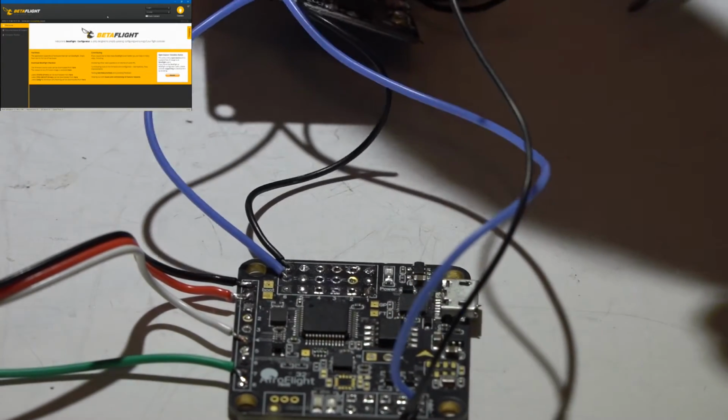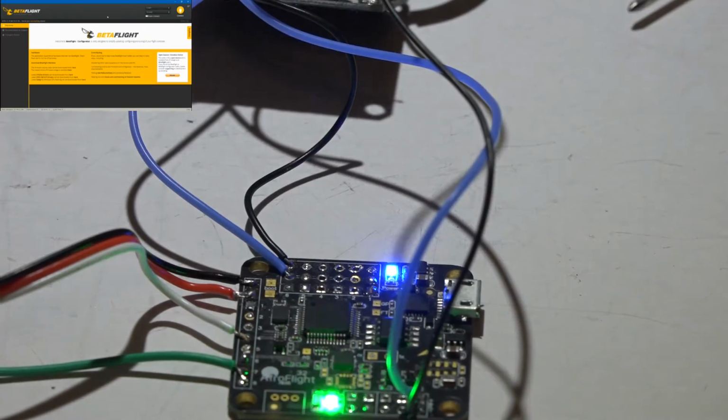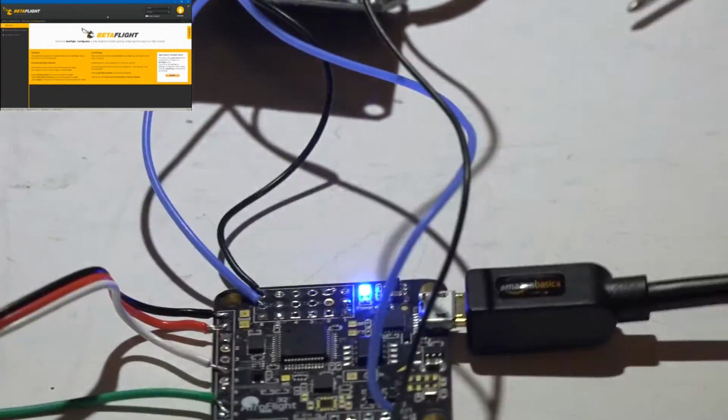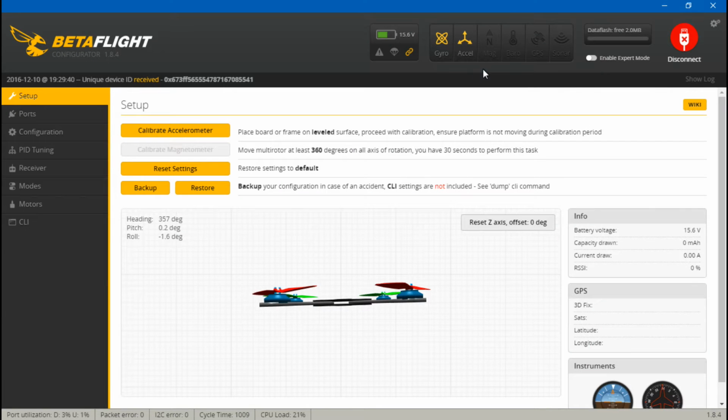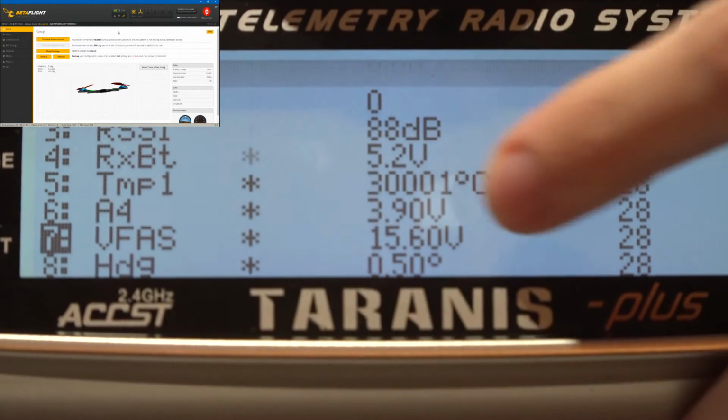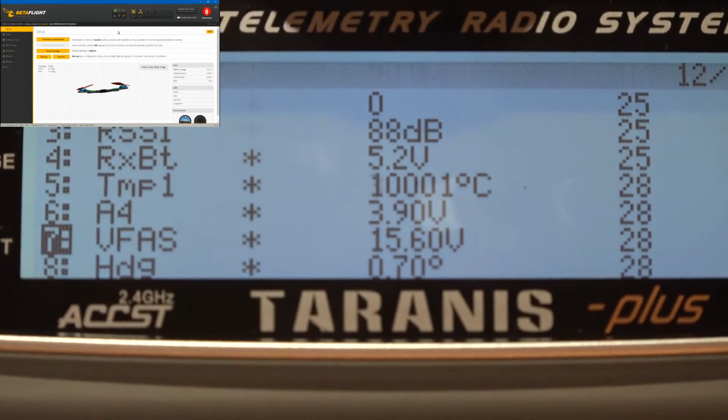So let's plug in our LiPo battery, reconnect the USB cable, go back into Betaflight, and now we see up here it's showing 15.6 volts. Then if I look at my transmitter on my telemetry screen, I'm seeing voltage is 15.6 volts.